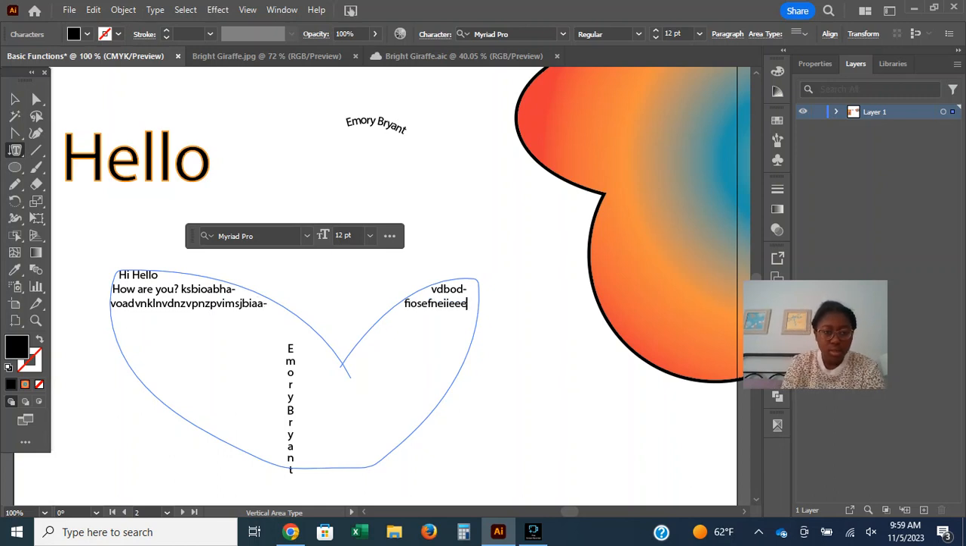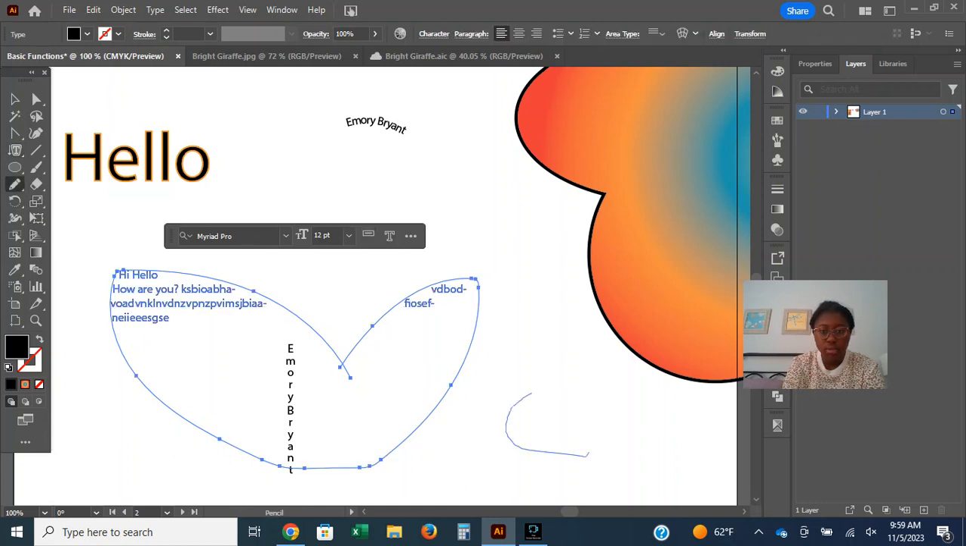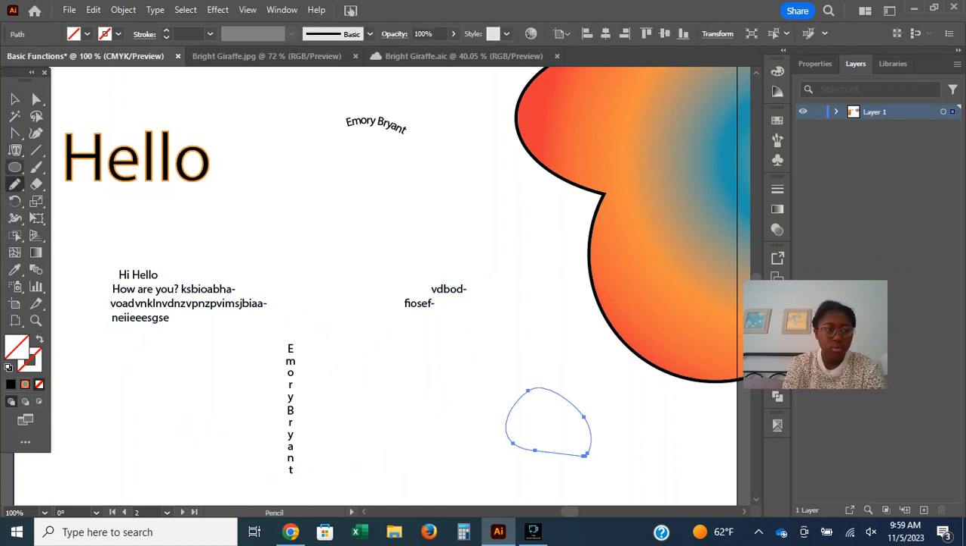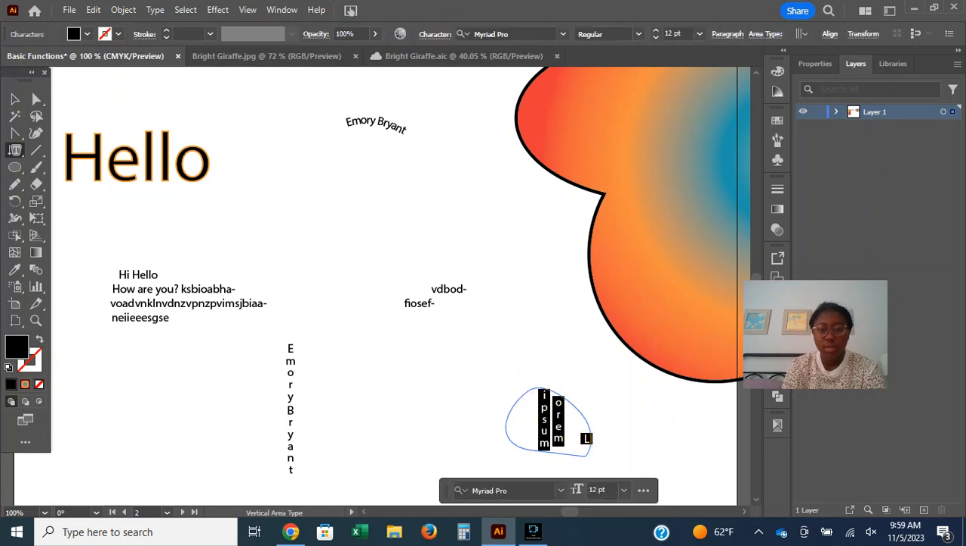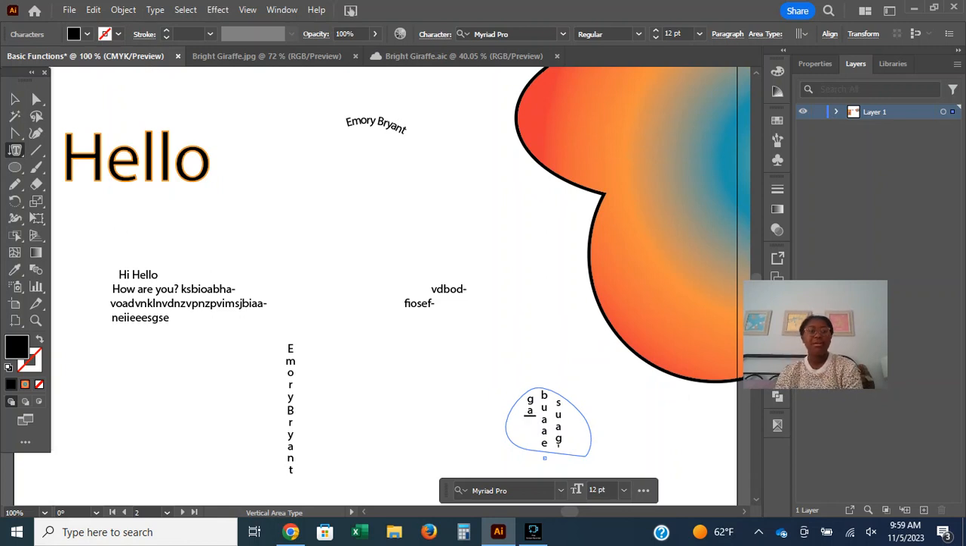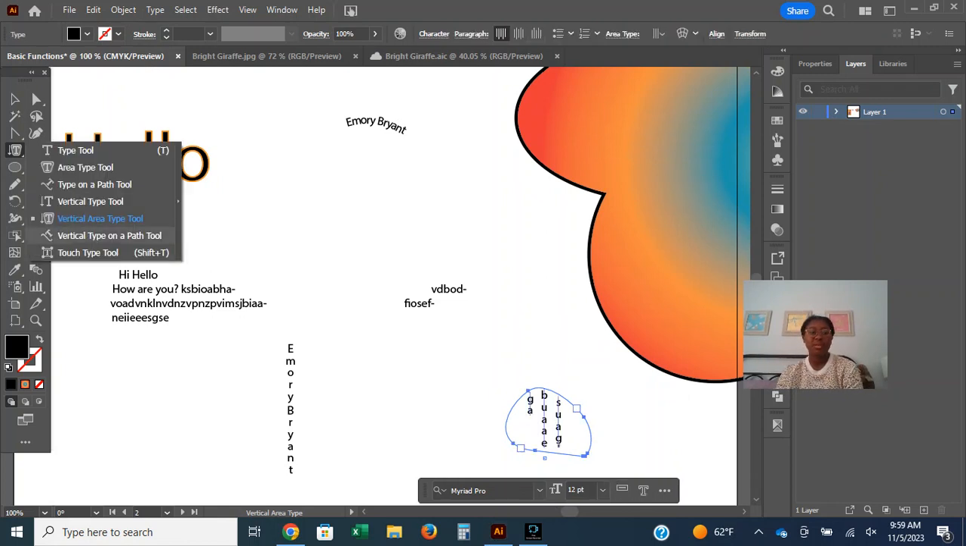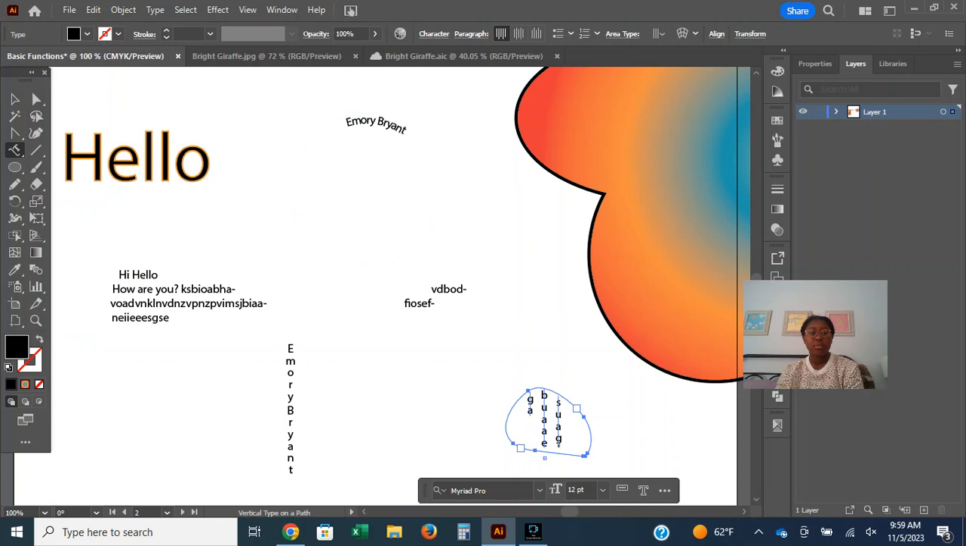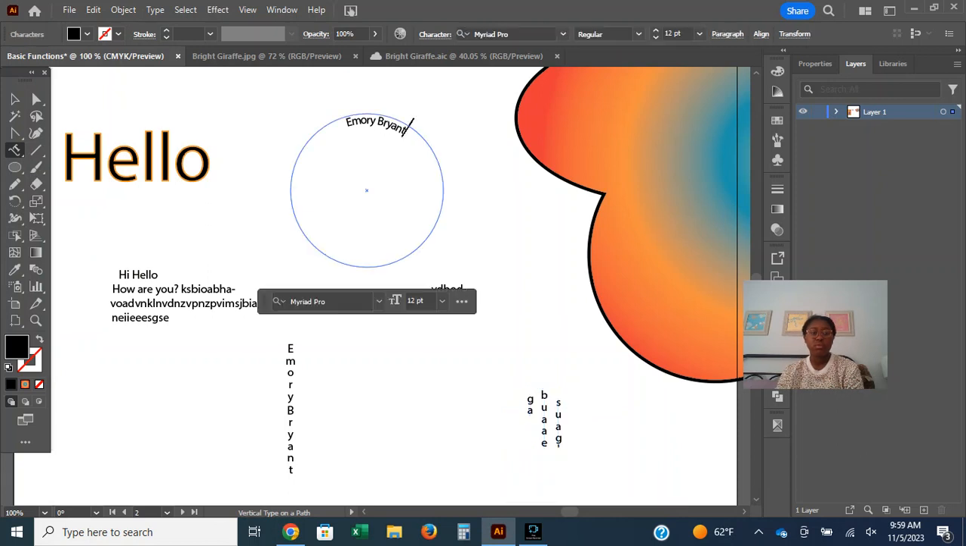So I'm not sure. Let's see. I'm gonna draw a new shape. So I'm just gonna do a circle. Quick little circle and the vertical. Oh, here you go. Yeah, and then type vertically. Don't really like that either. Yeah, not my type of thing. And you have the vertical type on a path tool. Okay.